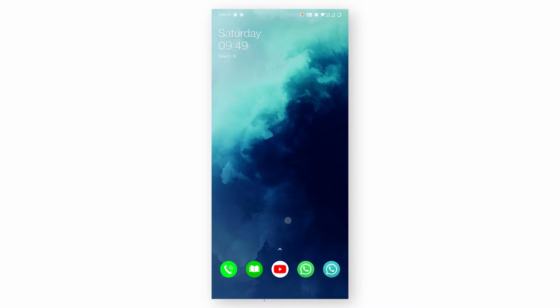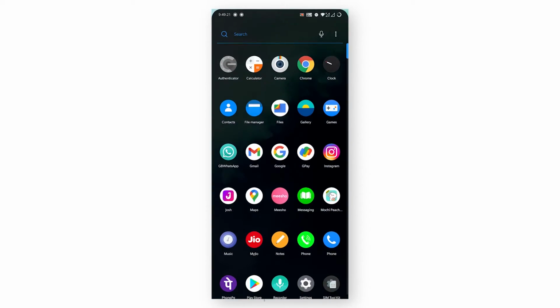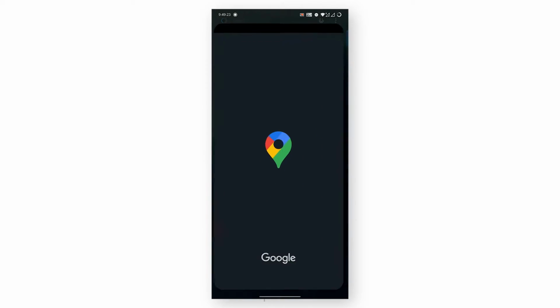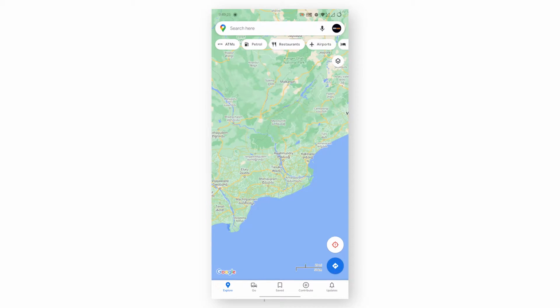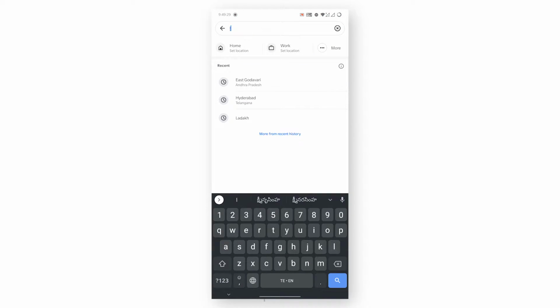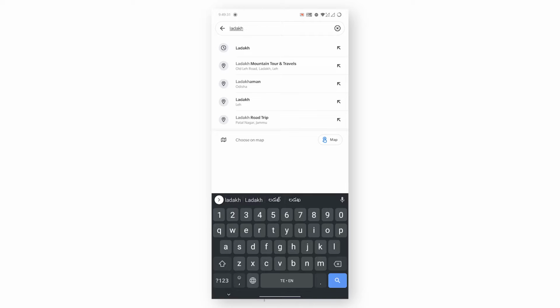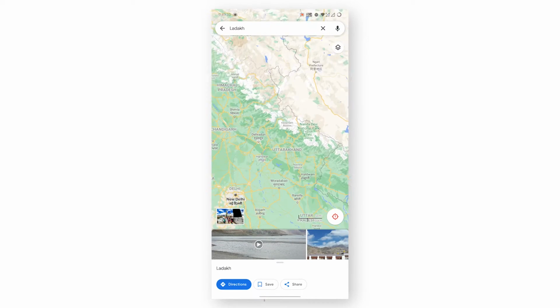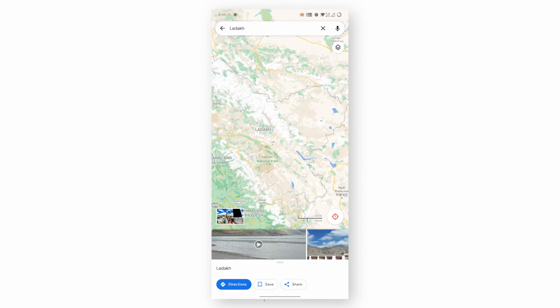Firstly, I just opened my Google Maps and will show you how you can enable Google Maps without internet. I'm searching for a location called Ladakh because I really love it. So here it is. The first step is to swipe up from the bottom.